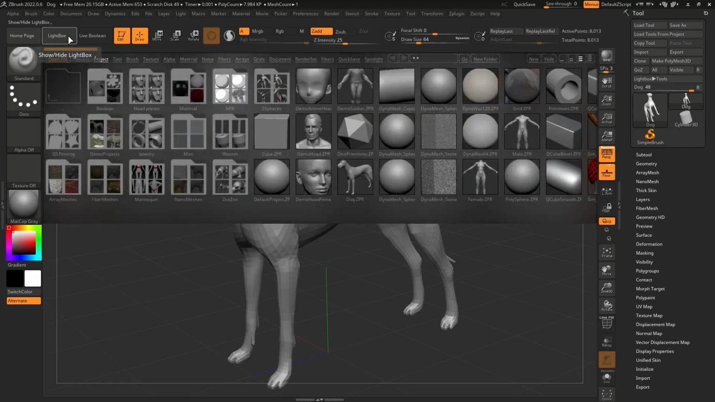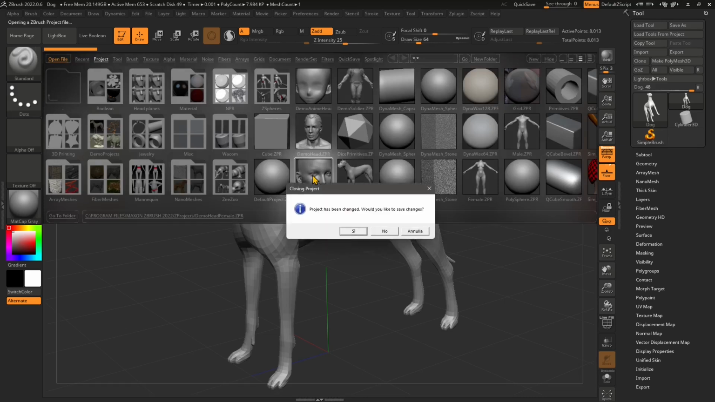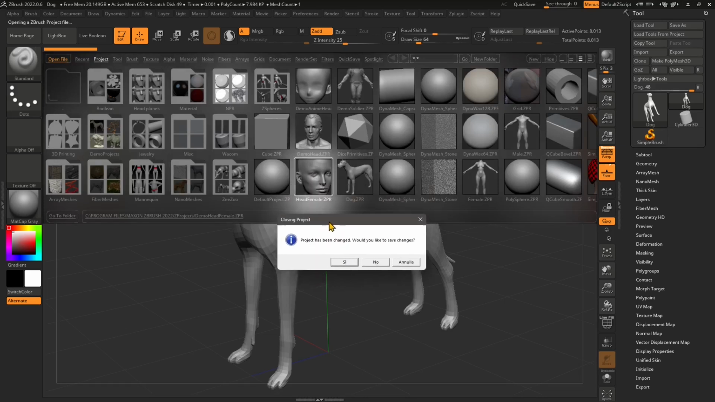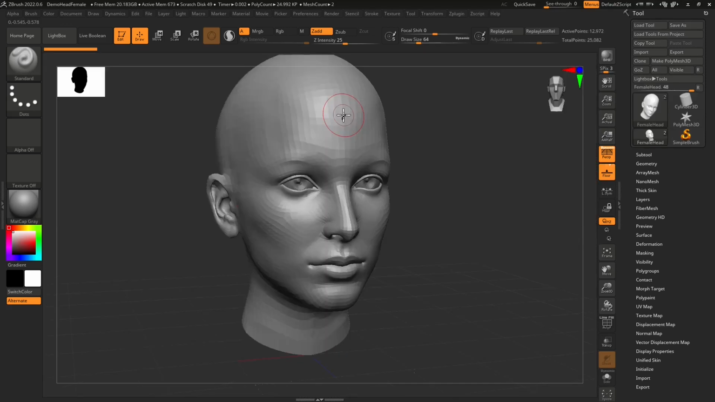So you can see up there you have the Lightbox button. Every time you wanna bring up the Lightbox again, you can click there and open up another project. And you can decide whether you want to save or not save the one that you are working on at the moment. That's going to be the ZPR format, or ZBrush project format. So this is a ZBrush project, and in the middle we have the document or the canvas or the workspace. You can call it however you want.